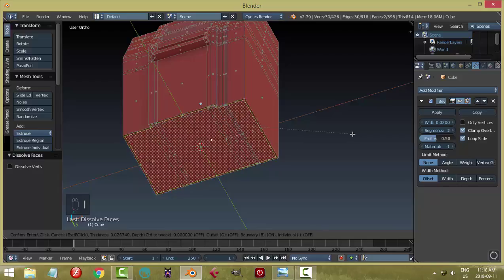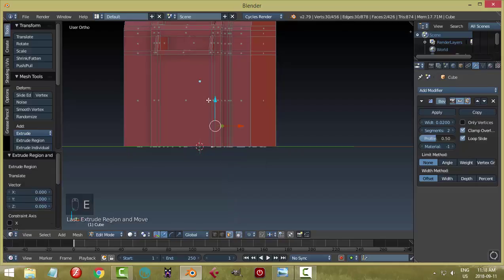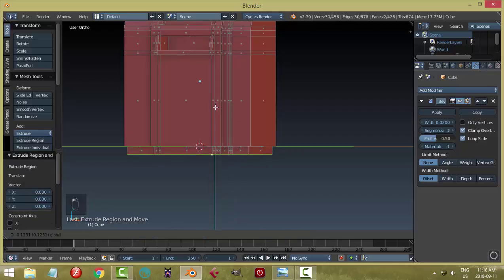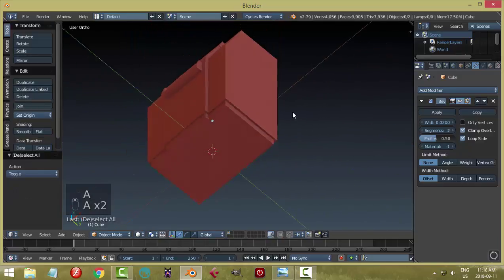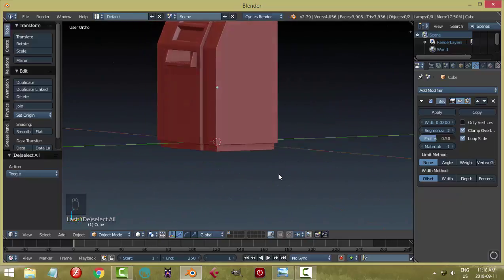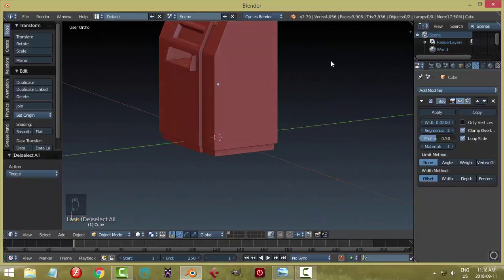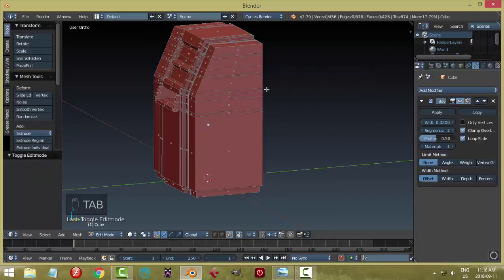I to inset, pull it in like that. E to extrude and pull it down straight like that. Let's try that. Okay. So now we have a little interesting kind of effect on the bottom. Polys are not too high yet. Let's keep going though. Let's go into the object and look at the side.